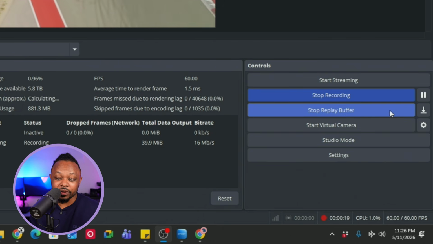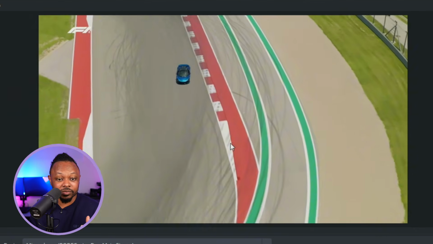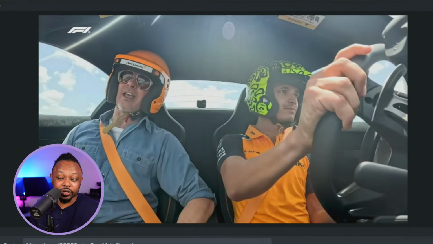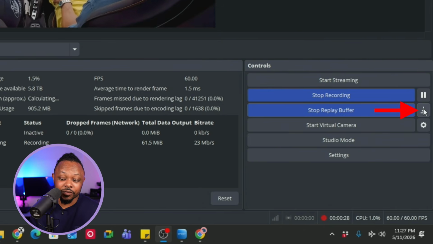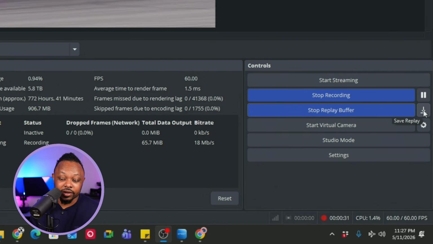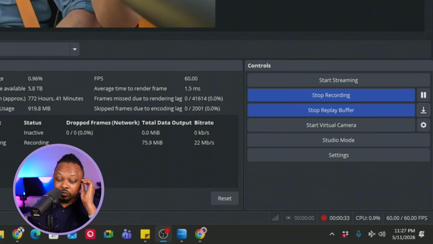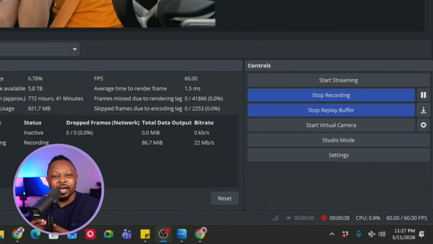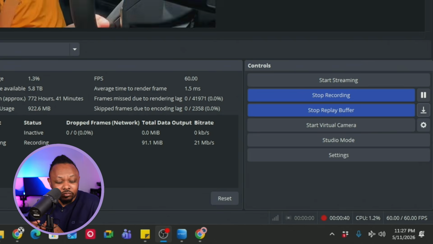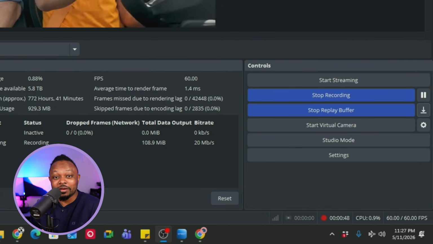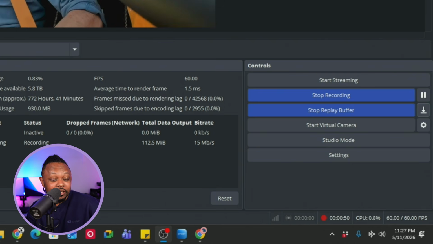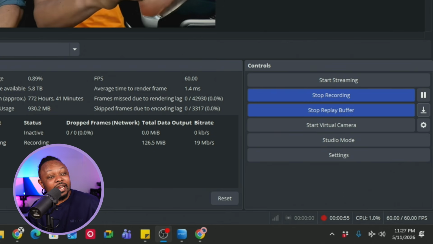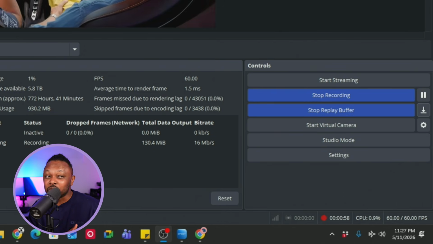Now I'm going to show you where the magic happens. Let's say something cool just happened, and I want to capture the last 20 seconds. You go here, click this little arrow, as long as the stop replay buffer is on. Basically, OBS is recording the whole thing, but letting it go at the same time. So we just keep the last 20 seconds and let the rest go. It will keep recording, but keep only the last 20 or 25 seconds, whatever you chose.